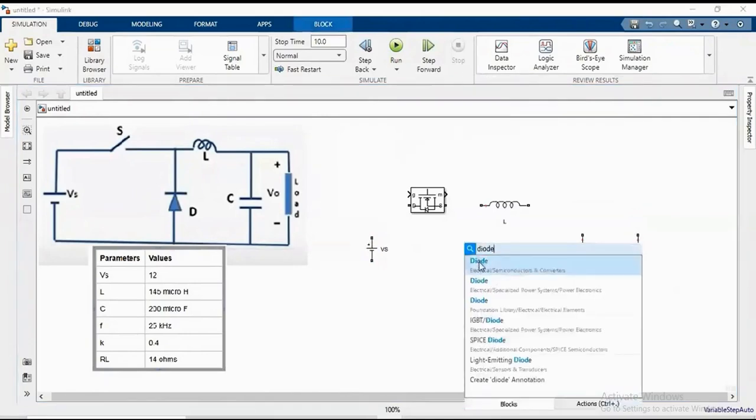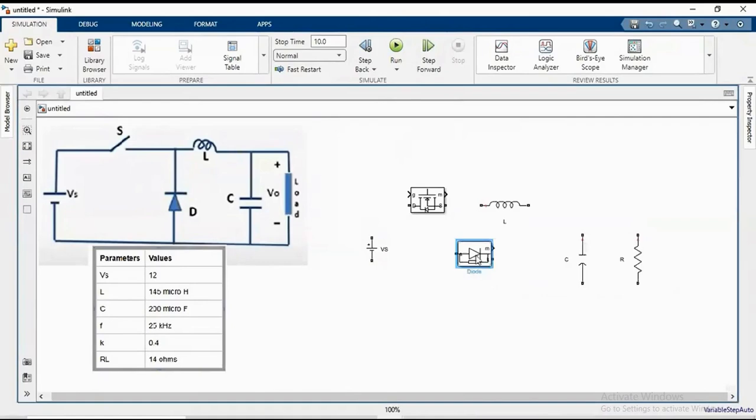Then we need a diode. Control R to rotate the diode as per the given circuit. Then let us connect all the components to form the buck converter.